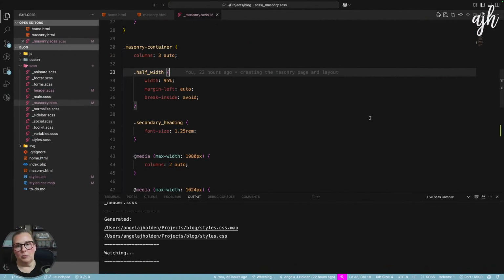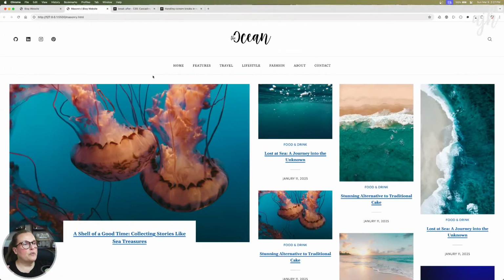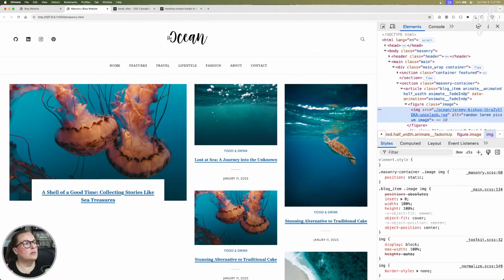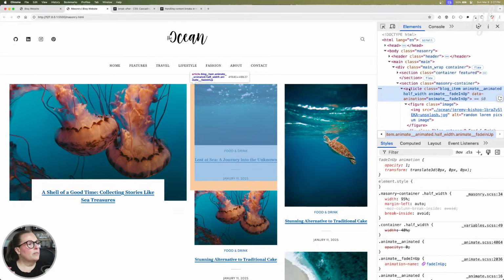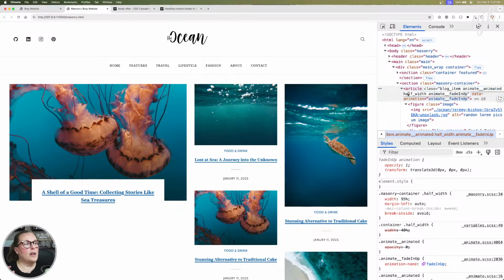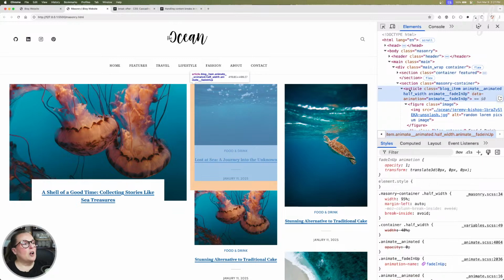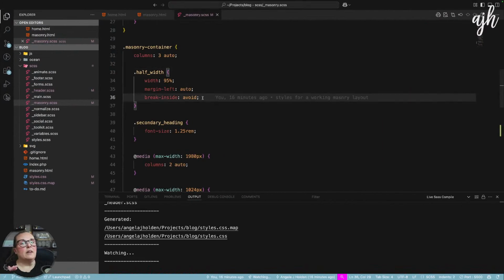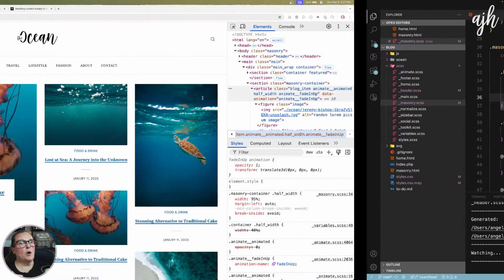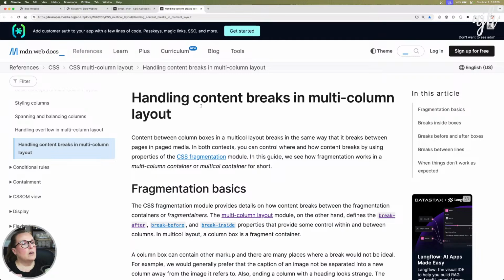Dead simple solution. And then we said on the half width class, which is the class for the article. So here's our article. One of the classes that we're using is called half width. You could also use the blog item class. I stuck with the half width class. But basically we said on the article, break inside avoid, which is part of handling content breaks in a multi-column layout. And this is part of the CSS fragmentation module.